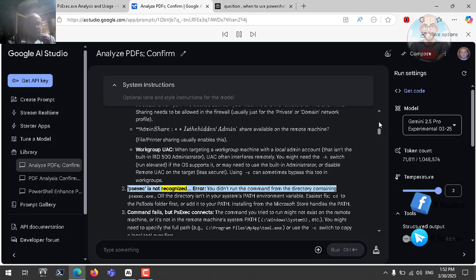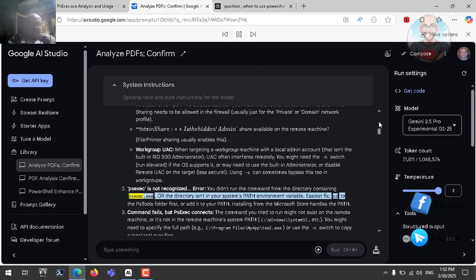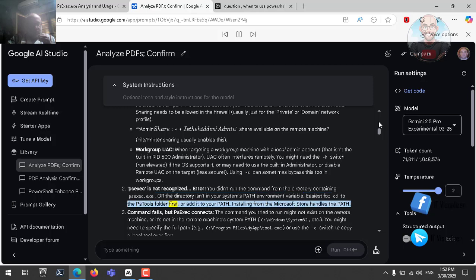psexec is not recognized error. We didn't run the command from the directory containing psexec.exe, or the directory isn't in your system's path environment variable. Easiest fix: cd to the PsTools folder first, or add it to your path. Installing from the Microsoft Store handles the path.